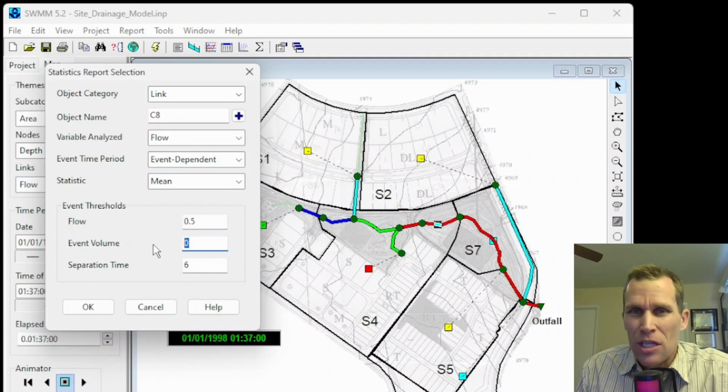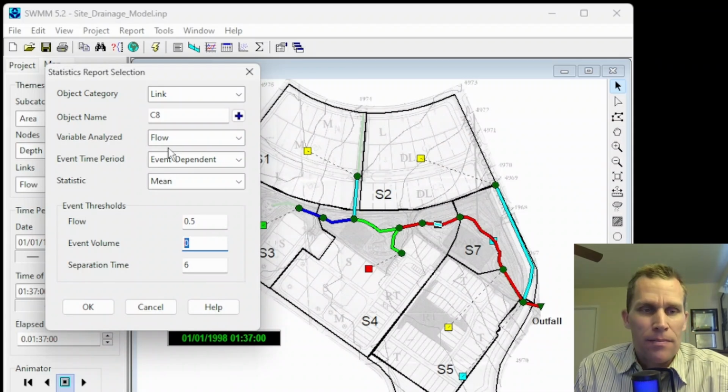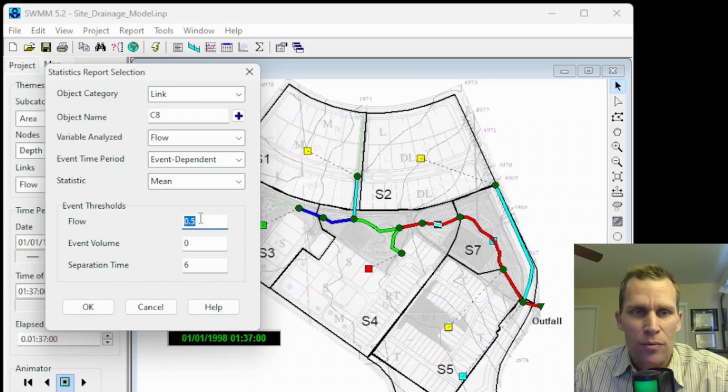Event volume works in a similar way. This is the minimum flow volume, or event volume in this case, or rainfall volume, depending on which variable you select, that must be exceeded for a result to be counted as part of an event. I'm going to leave this at 0. Therefore, the flow rate of 0.5 CFS will control what constitutes an event.